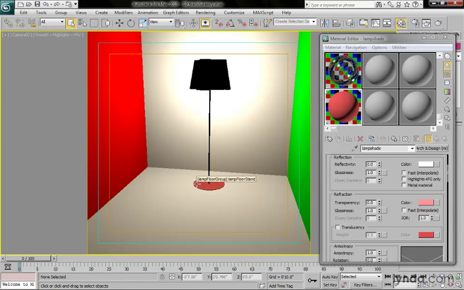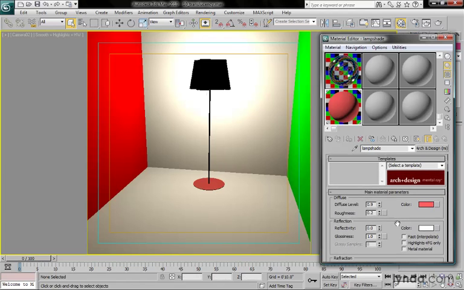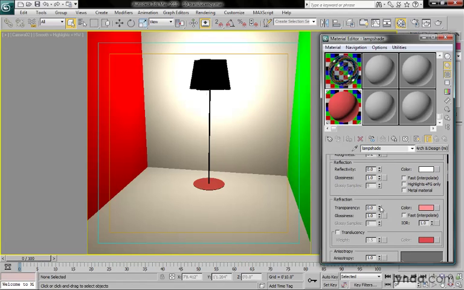There's nothing else going on there. But when you have a light shining through a surface, then you need to have that light contribute to the rendered color of the surface. That's what translucency is all about: allowing us to simulate the effect of a semi-opaque material with a backlight. In this example, I've got a lamp, and currently it's got a standard Arch and Design material assigned to it, but it's got no reflectivity, no transparency, nothing fancy going on just yet.